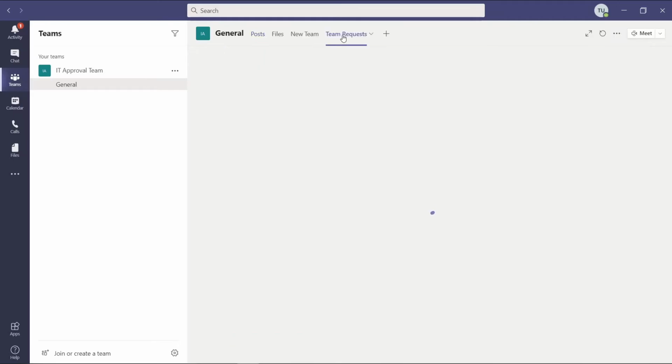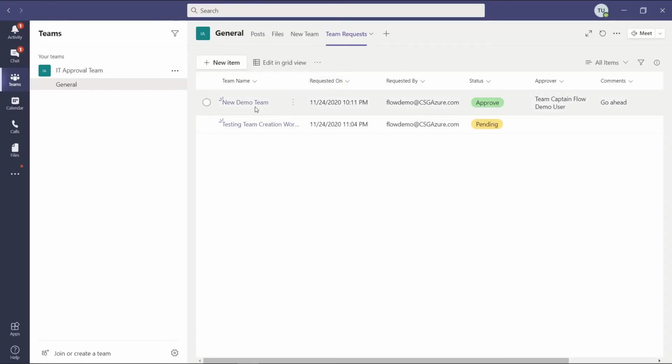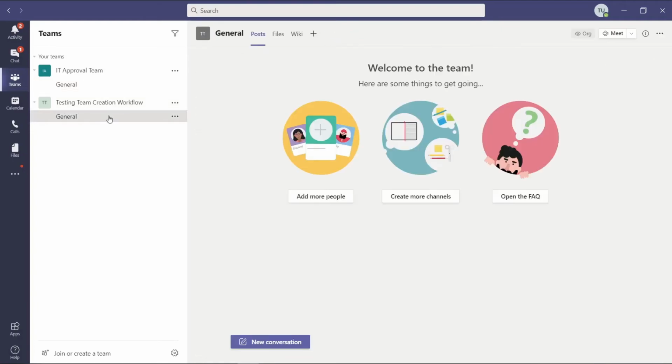We also have a Microsoft list embedded right inside of our IT team that's going to show us the various different teams, the requests, the status of their approval, who approved them, and the comments that were left. And you can see within just a couple of seconds of approving that team, it has now been automatically deployed by Team Captain Workflow. The users can immediately start using the team.